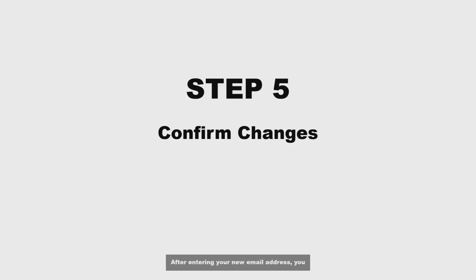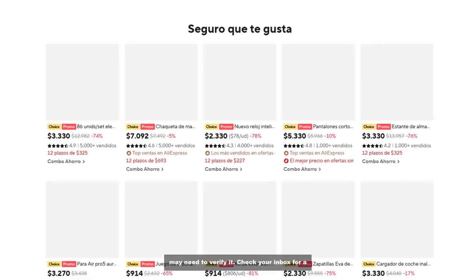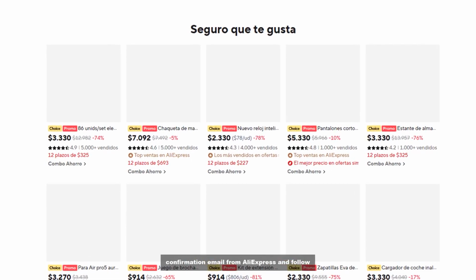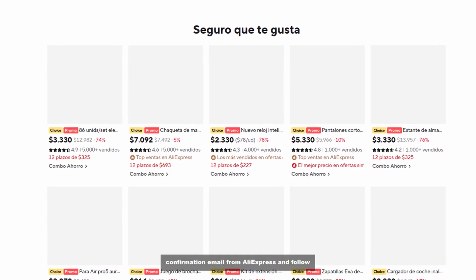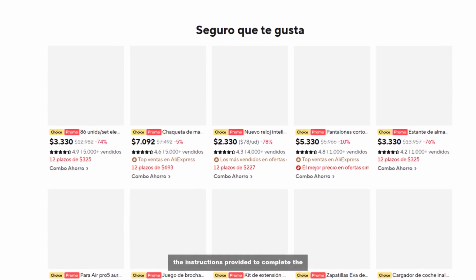Step 5. Confirm changes. After entering your new email address, you may need to verify it. Check your inbox for confirmation email from AliExpress and follow the instructions provided to complete the update.